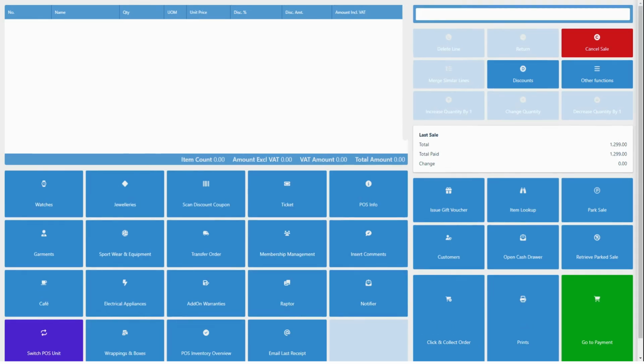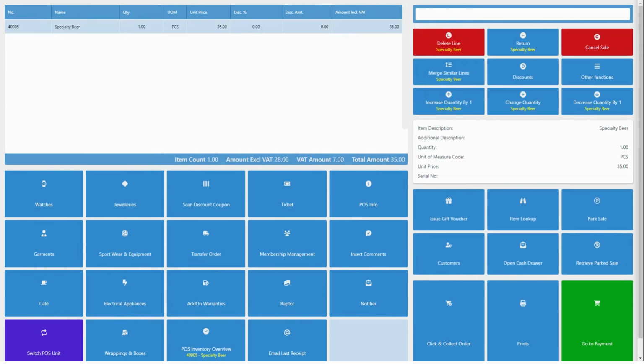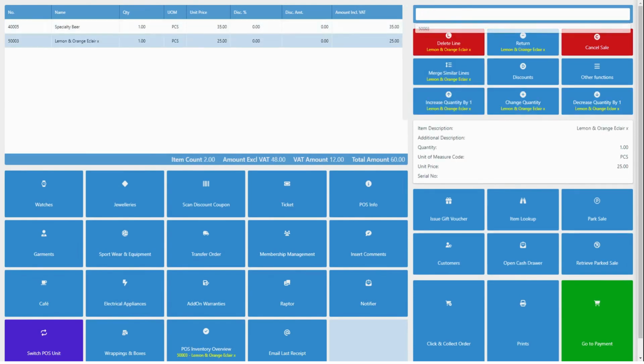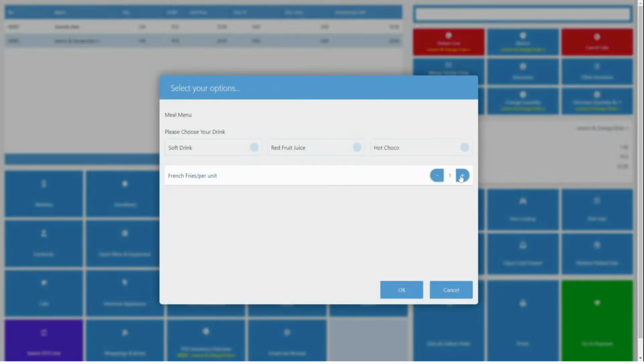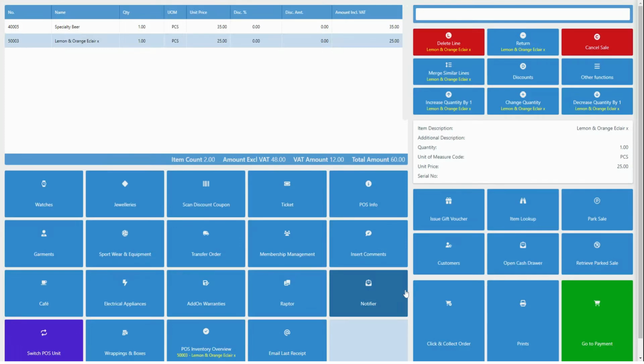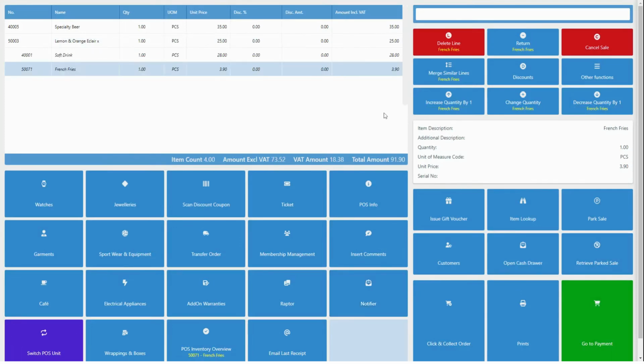Let's test it in the POS system. I scan the 2 items. Then the coupon, and automatically get a chocolate cupcake for free.